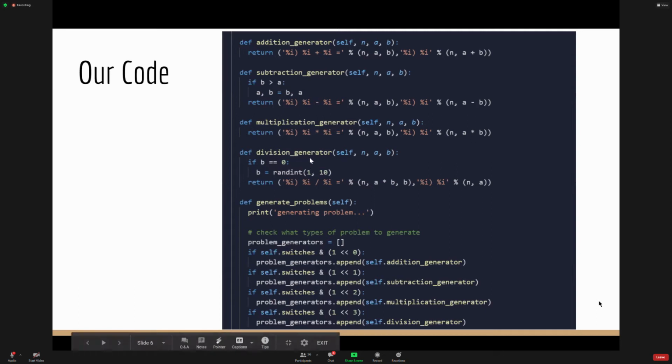For the division generator, it's kind of special because I use an algebra trick, which is a times b divided by b will always give you a. So this will always give you a positive integer.